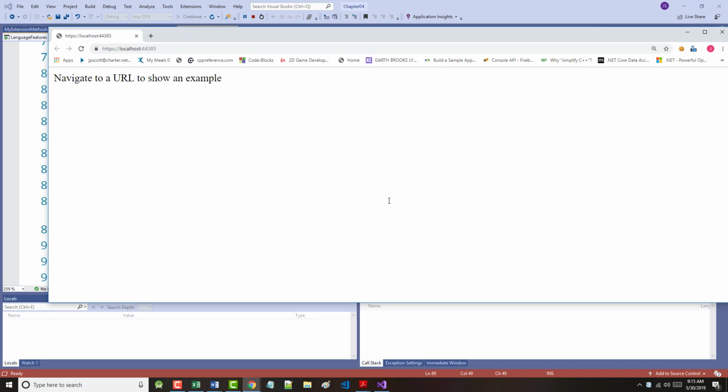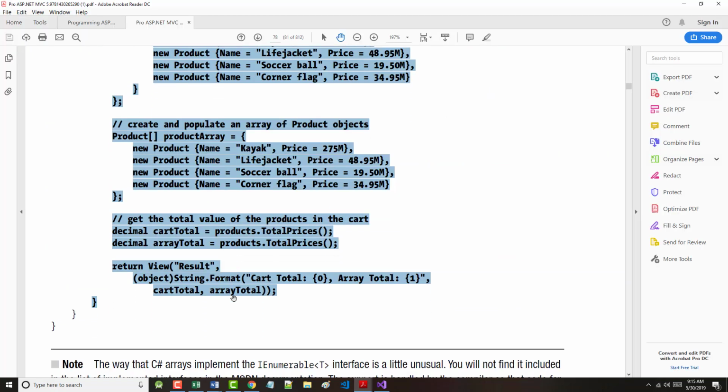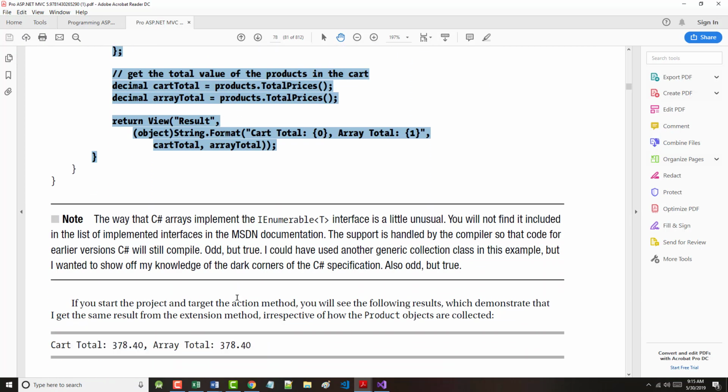I missed something here. All right, the author says, in fact, let me close this. Because the author says here, after this, oh, I guess I am here. I am on page 78. The way that C# arrays implement the enumerable interface is unusual. You will not find it included in the list of implemented interfaces. The support is handled by the compiler, so the code from earlier versions would still compile.